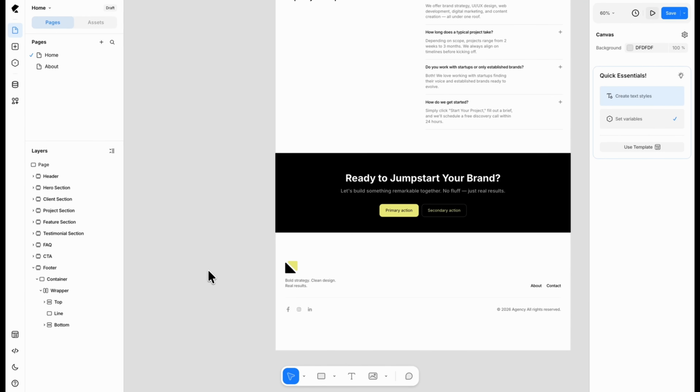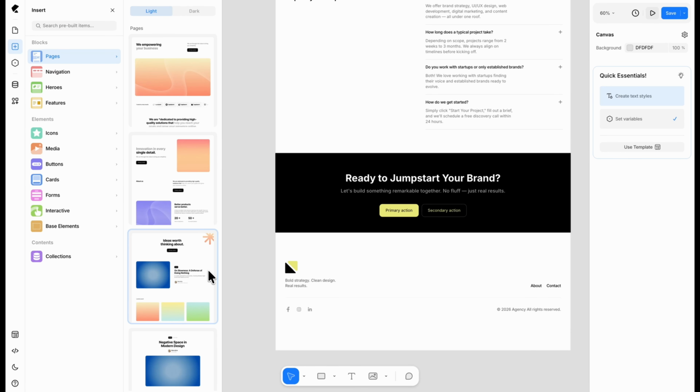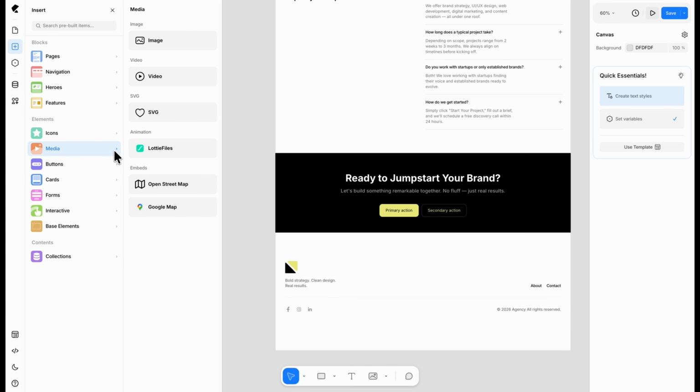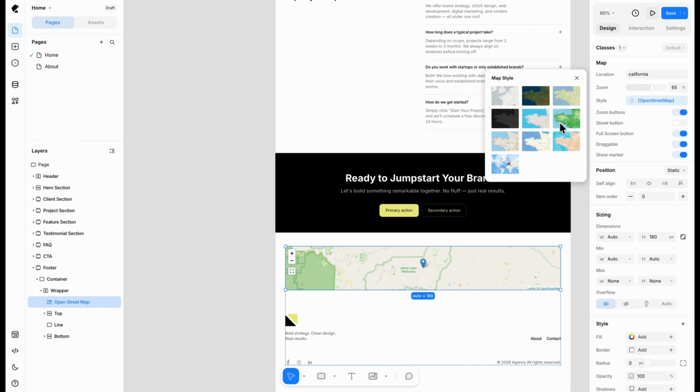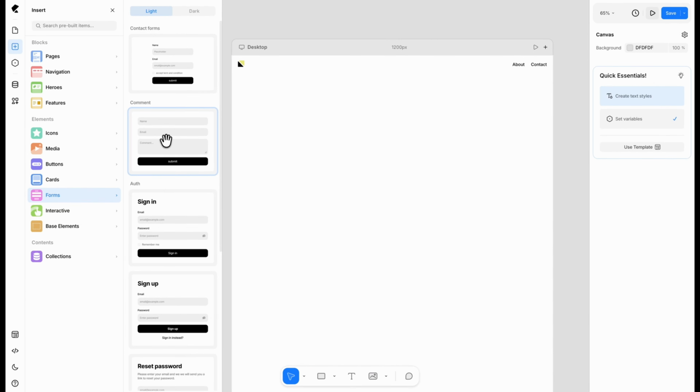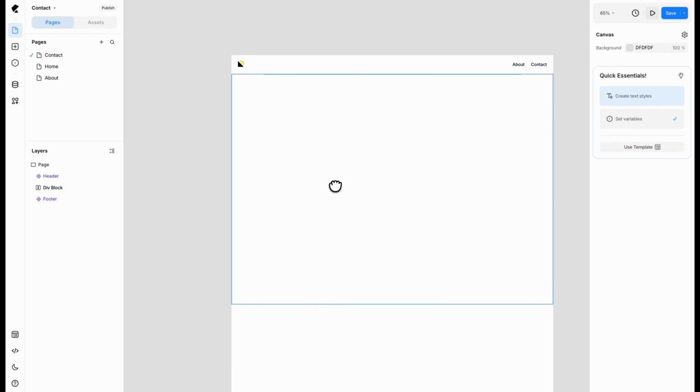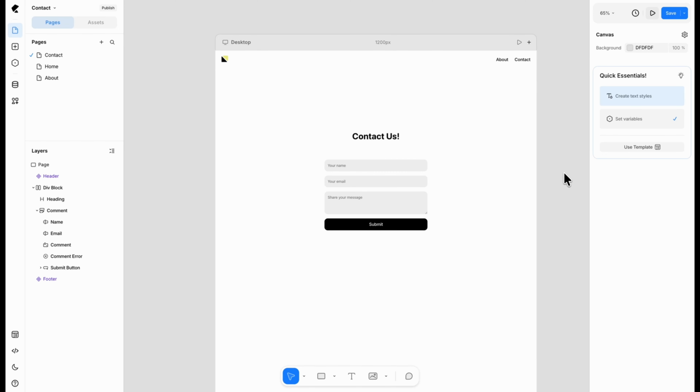One last thing before we wrap up. Let's add a map so visitors can find your location. From the insert panel, under media, you can embed either Google Maps or OpenStreetMap. Drop it in, then set the location from the right panel, adjust the map style if needed, and it's ready. For the contact form, grab one from the insert panel. There are several form types available depending on what you need. And we have a dedicated tutorial coming on forms and how to get things set up and running.